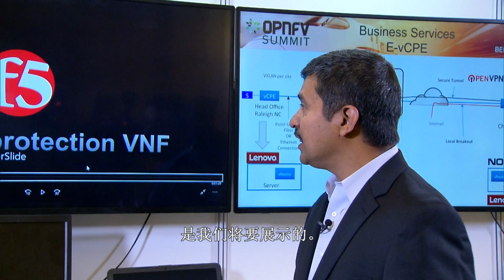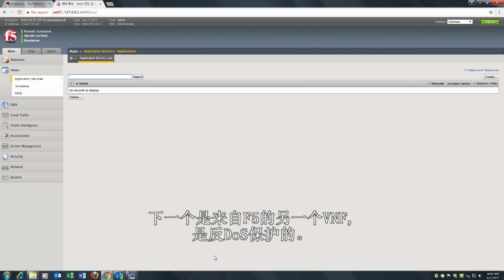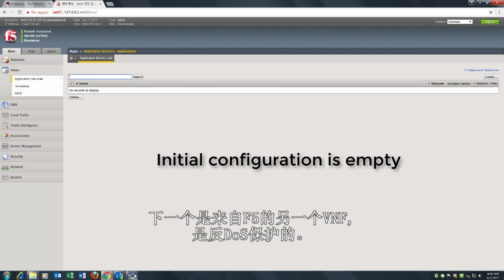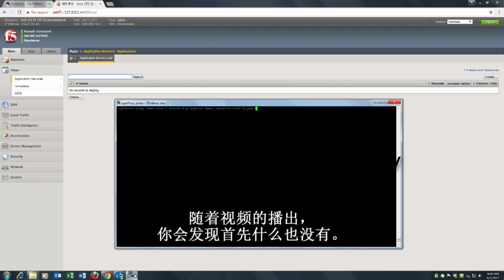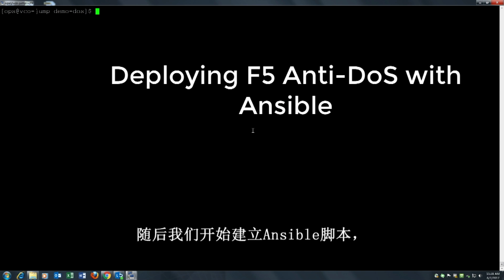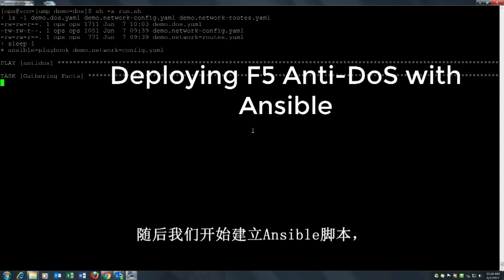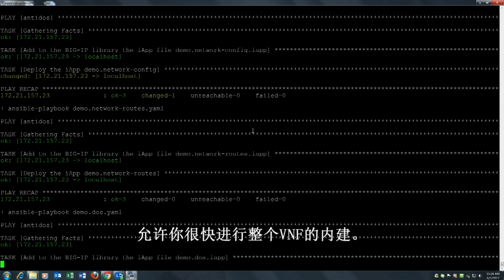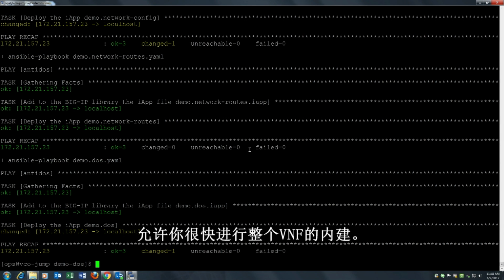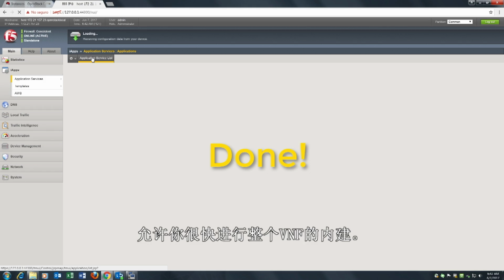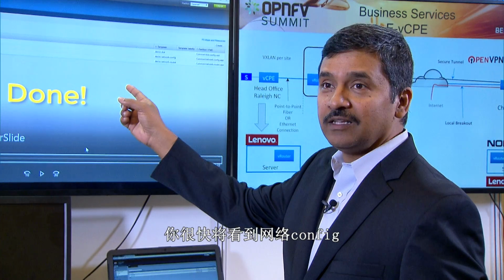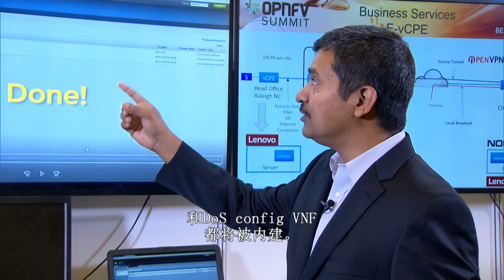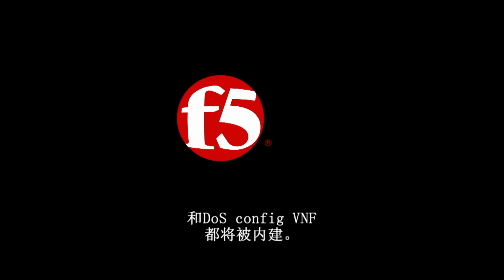are going to show. Then the next one is the other VNF from F5, which is the anti-DOS protection. So as the video rolls, you will see that there is nothing here first, and then we're going to start off with running an Ansible script again, and it allows you to now onboard the entire VNF fairly quickly. And suddenly now you see that the network config and DOS config VNFs have been onboarded.